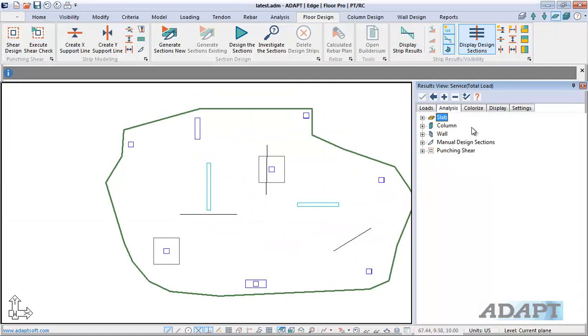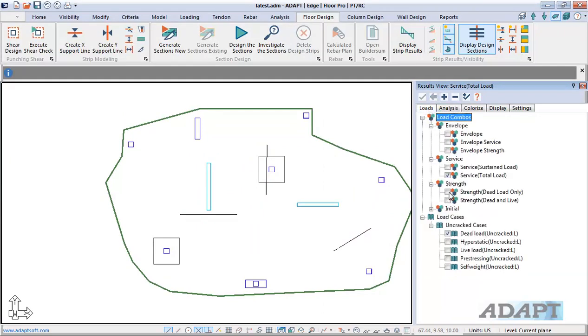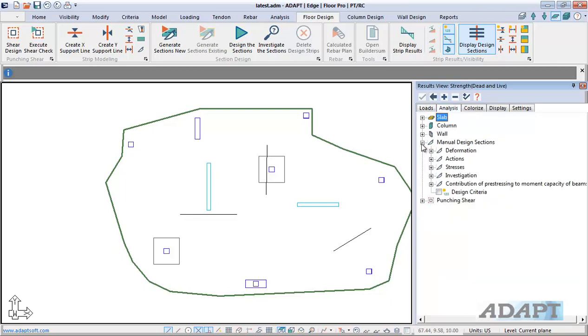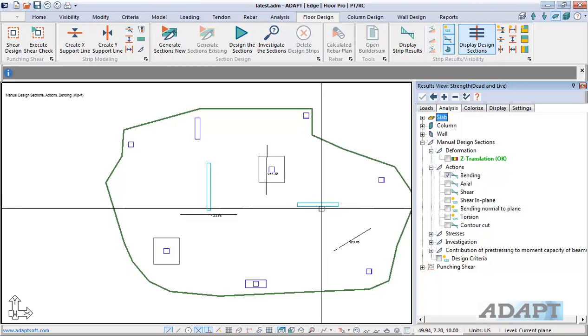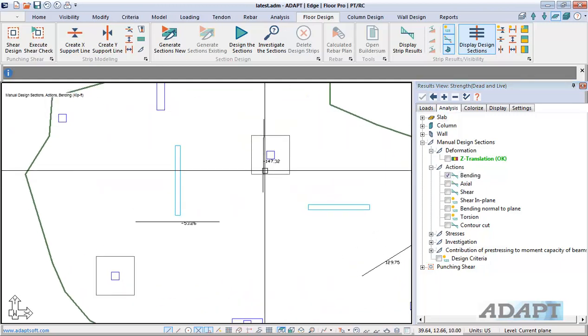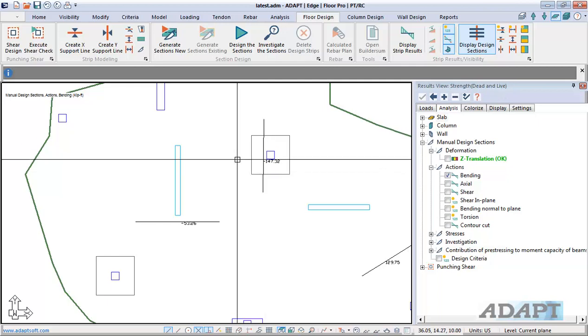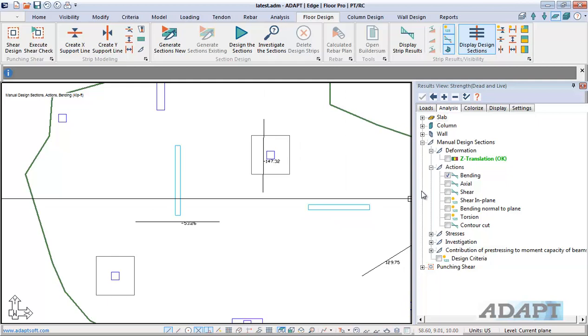If we now look at the analysis results again, we can see for a given combination, I'll do strength, dead and live again. We have options here for manual design sections. So we have deformation, we have actions. So if I, for example, turn on the bending actions, this is the integrated bending moment for strength, dead and live, which is indicated also up at the top here for this particular design cut. Also axial force, shear, and so on, shear in plane.